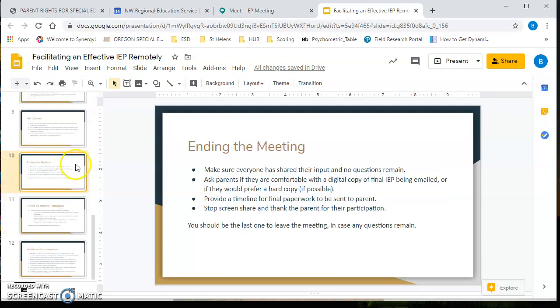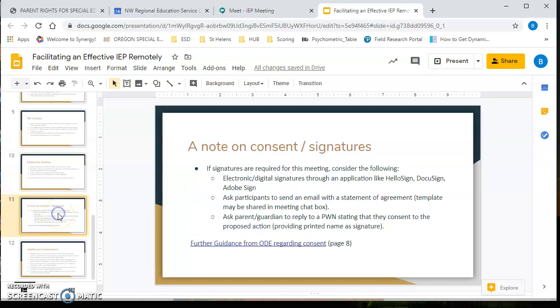When it comes time to end the meeting, you want to make sure that everyone has shared their input and that no questions remain. Ask the parents if they're comfortable with a digital copy of the final IEP being emailed, or if they would prefer a hard copy. Provide a timeline for the final paperwork to be sent to the parent, which will include the final IEP as well as a prior written notice. And then stop your screen share and thank the parent face-to-face for their participation in the IEP. You should be the last one to leave the meeting just in case anybody has any last-minute questions.